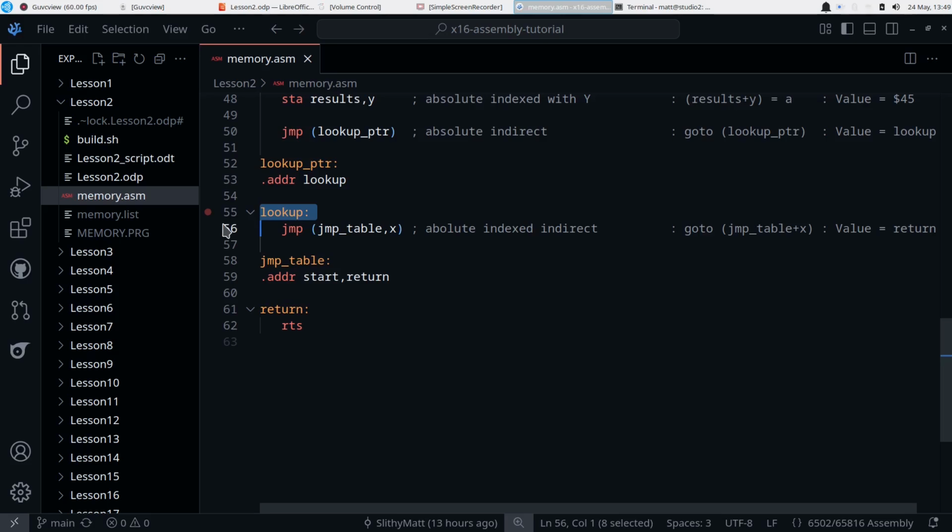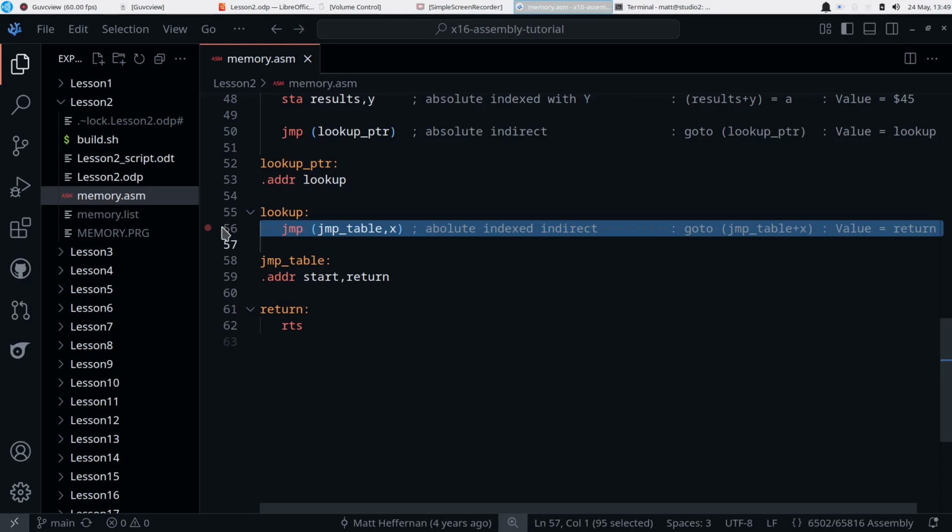Now at lookup, we have another jump instruction, but this time it is using the absolute indexed indirect mode, which will add the value of x to the address we placed in the operand. Since x is currently 2, we need to make sure that the address we are using has a valid executable address 2 bytes past it.